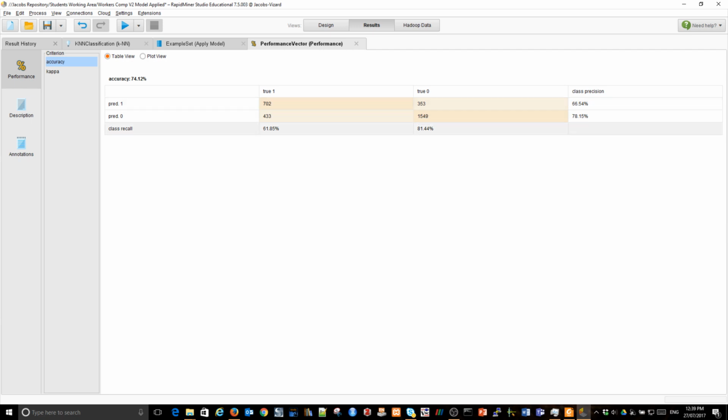So we can see 61% was correct when we wanted to predict subrogation equal 1, and 81% correct when subrogation was 0. Overall, if you add up 702 plus 1549 and divide it by the total number of all observations, the accuracy is 74%. So from the point of view of the company, if we could predict nearly 75% of cases ending up in subrogation, that's much better than chance. The chance would be 50% in this case.